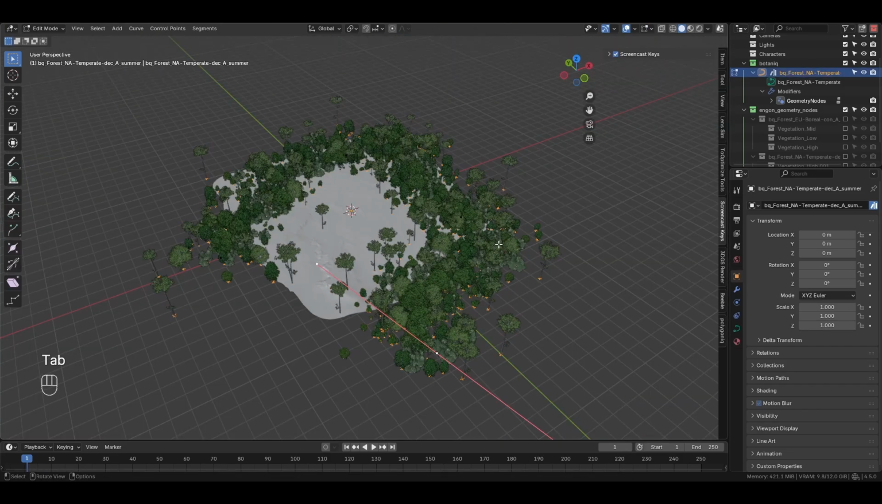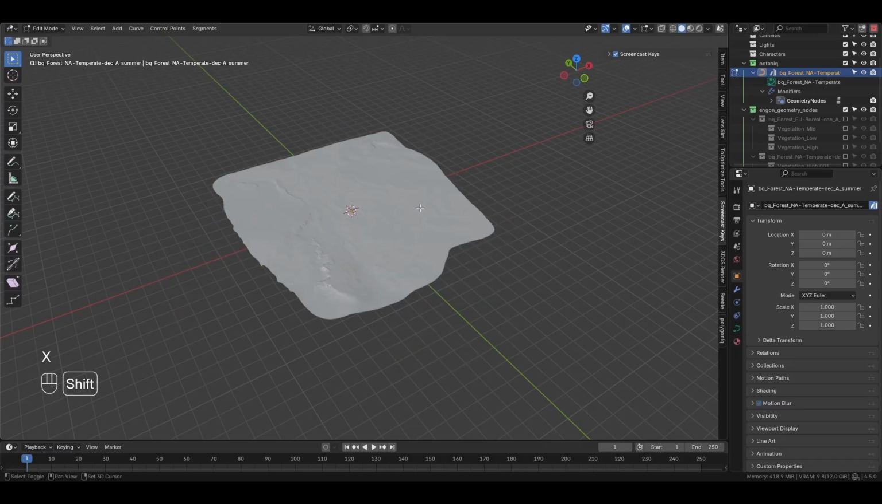If you prefer to make your own curve, you can select all of the points with the A key and hit delete. Now you can add one of Blender's curve types while still in edit mode using Shift A.